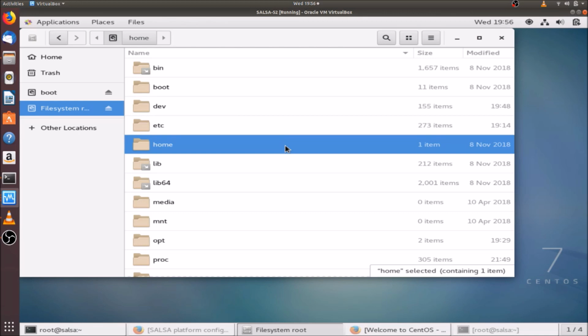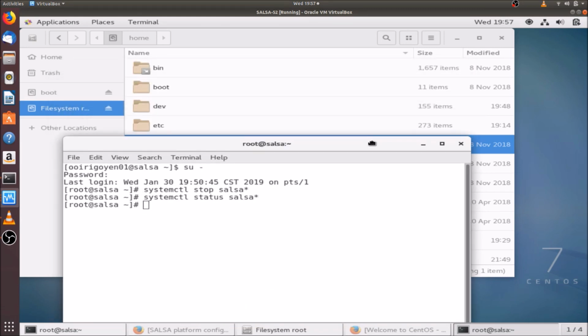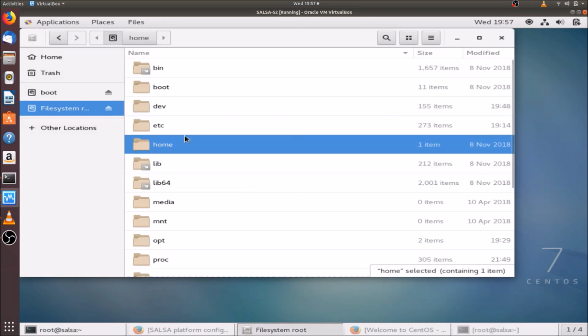But before that, we need to stop the Salsa services. systemctl stop Salsa. I'm going to stop all the services related with Salsa. Verify the status. Okay, I do not have services running. Now we can proceed to copy and paste the different folders and files.